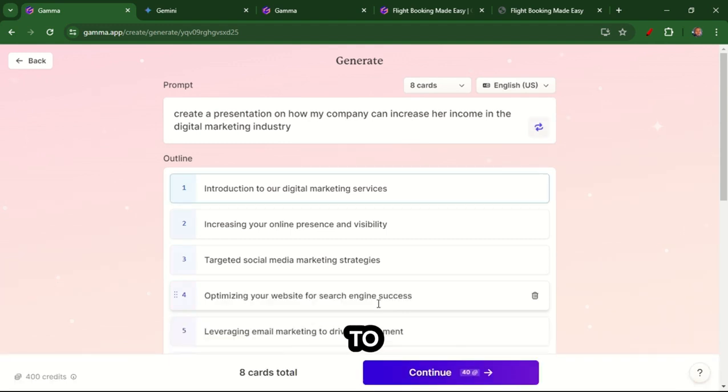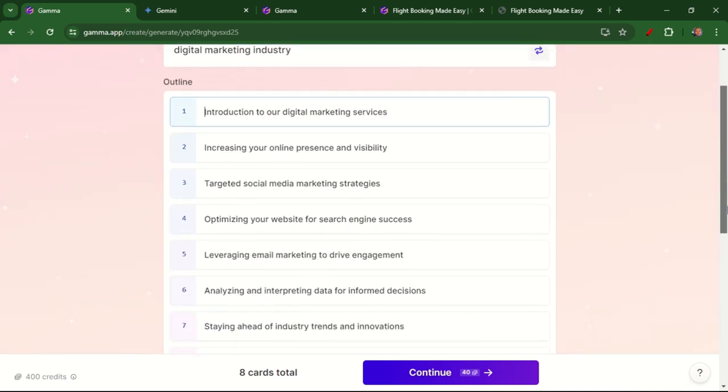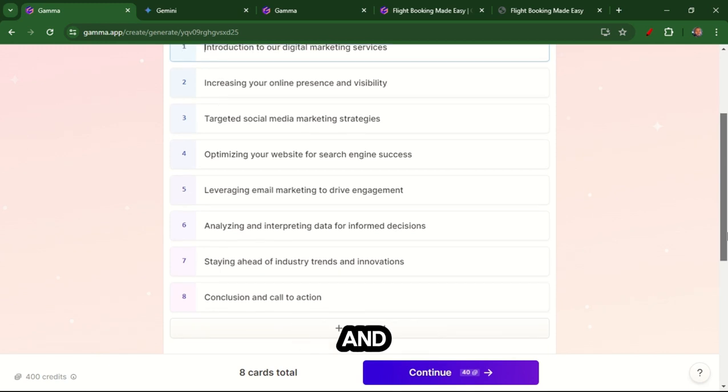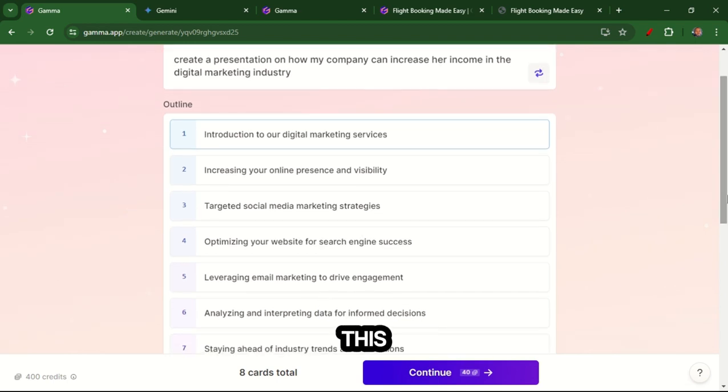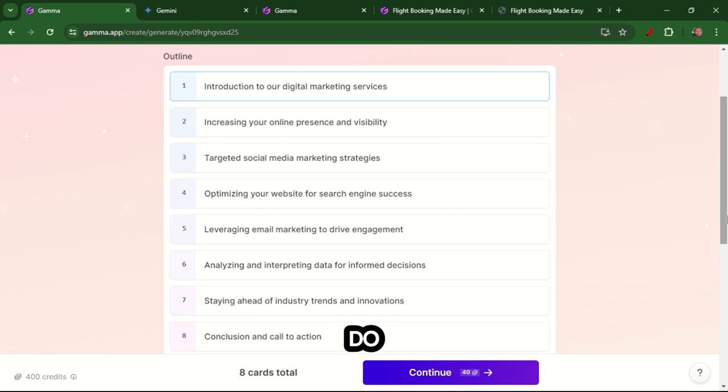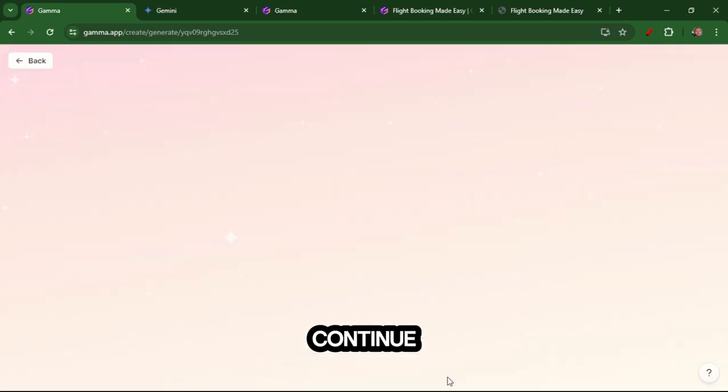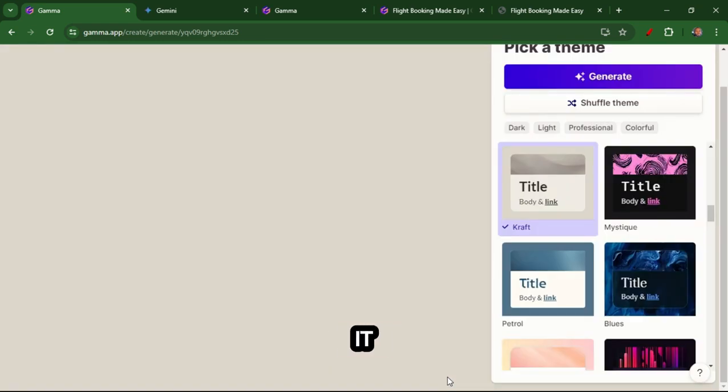Wow, introduction to our digital marketing service, increase your online presence and visibility. Can you see these are the outlines that were generated? And a call to action. And create a presentation on how my company can increase our income in the digital marketing industry. So this is where you can see that the AI has already generated every outline, and what you just need to do from here is to click on continue, and let us see what will happen. Just watch, wait for it.